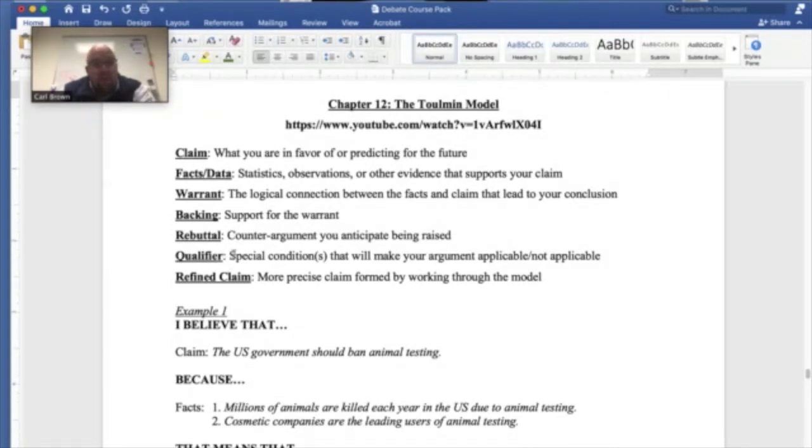Give us a qualifier, meaning tell us when something might not work according to your plan, but how you're going to then control for that. And then what you can do is refine the claim. So you'll start with this broad claim that's what you're in favor of, and then at the end you'll have this very precise, specific claim.